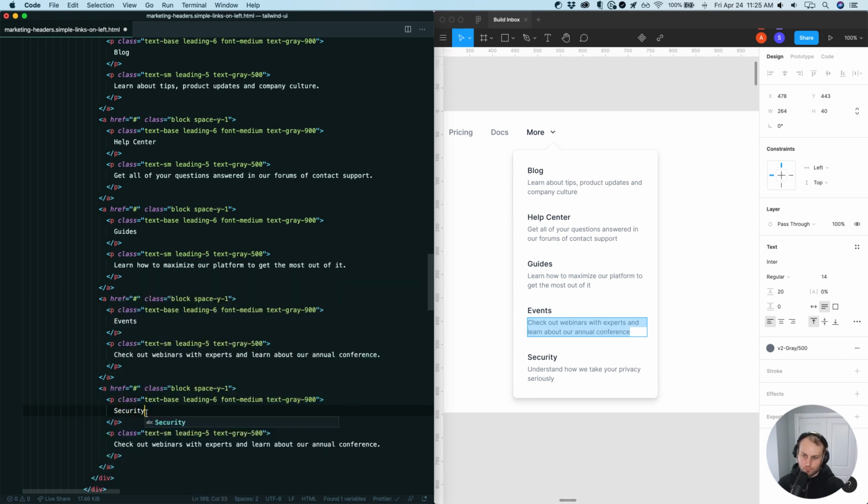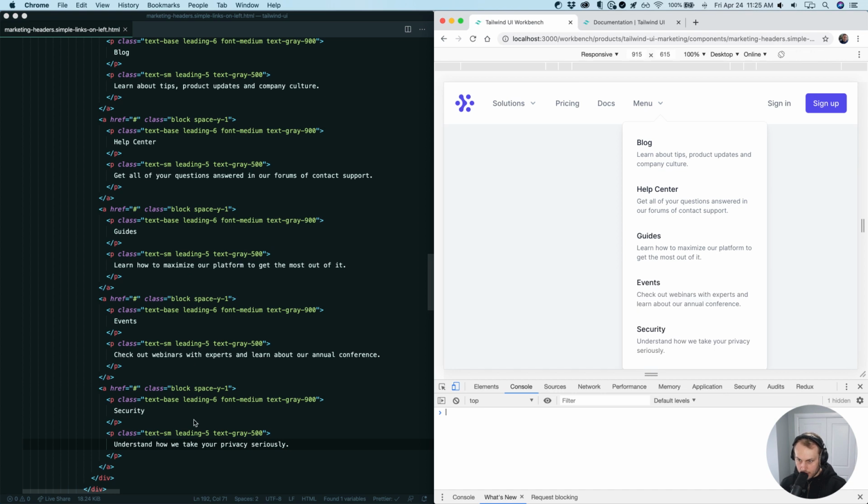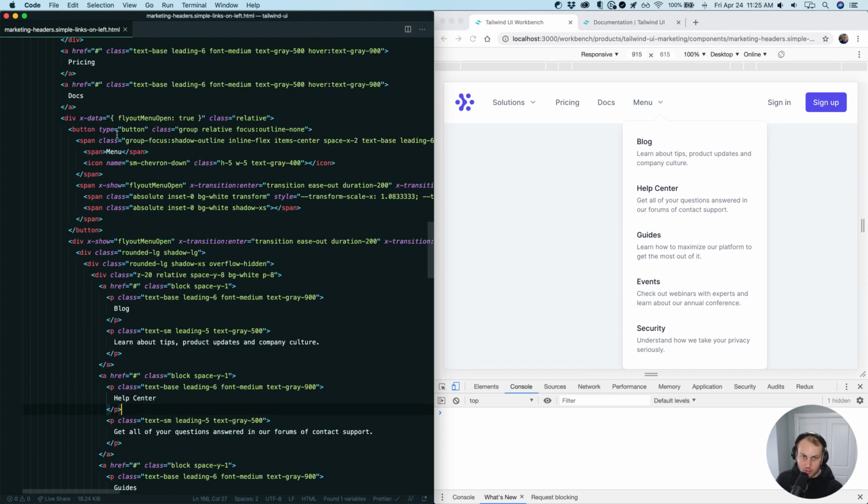Security. Okay, so there's that. I'll talk to Steve about maybe he wants to do some cool hover states for these or something. But yeah, so let's get this to work by adding a click handler here.